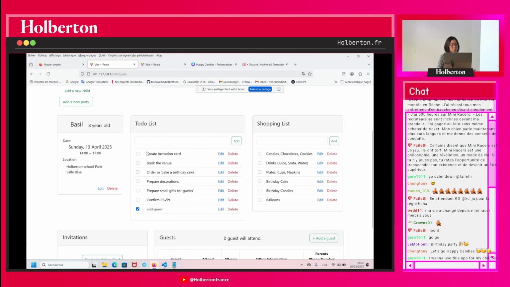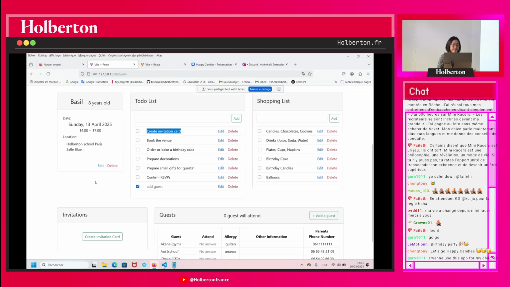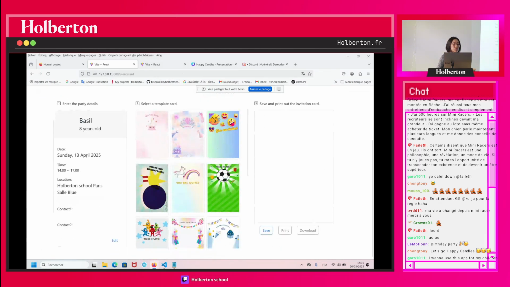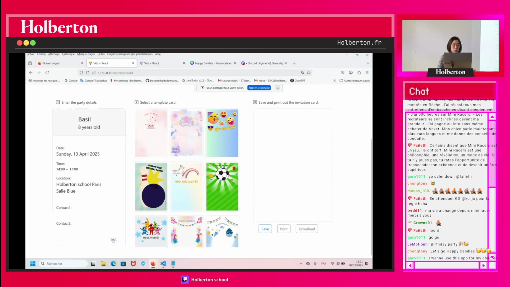So let's see the create invitation card from here. This page is to create an invitation card. Here you can see the party information you already registered. So we can add the contact for the card.